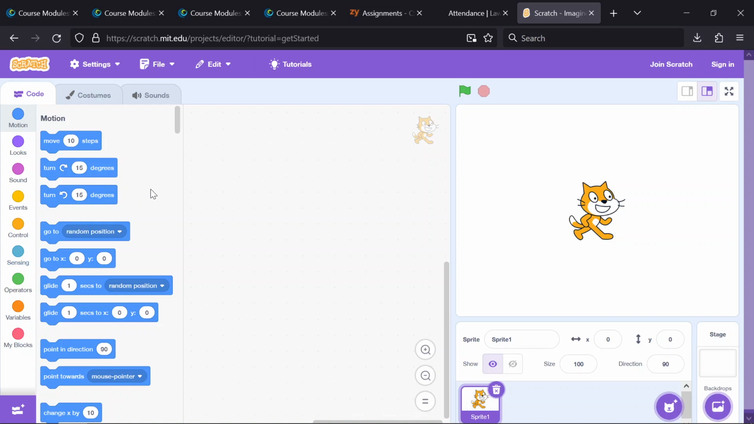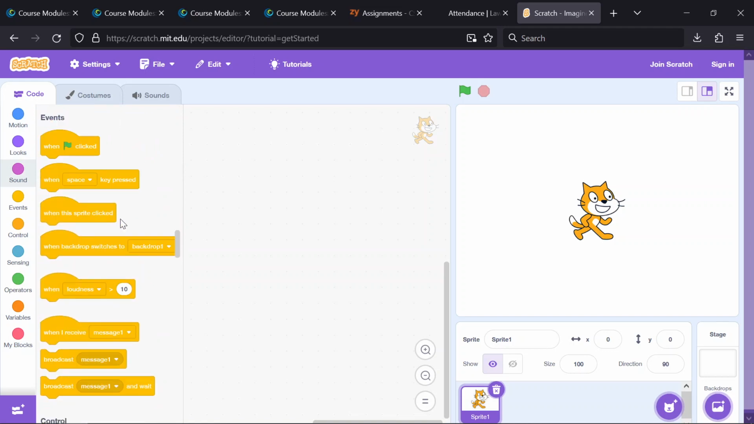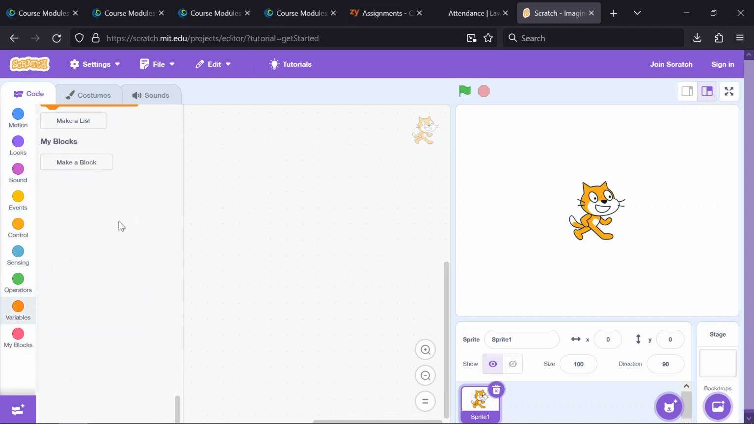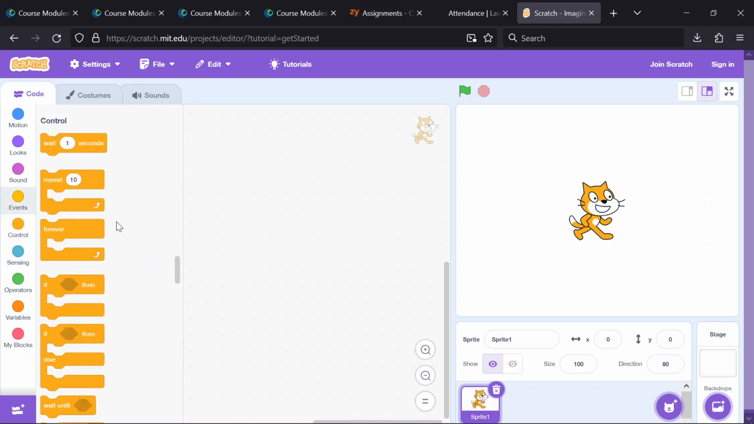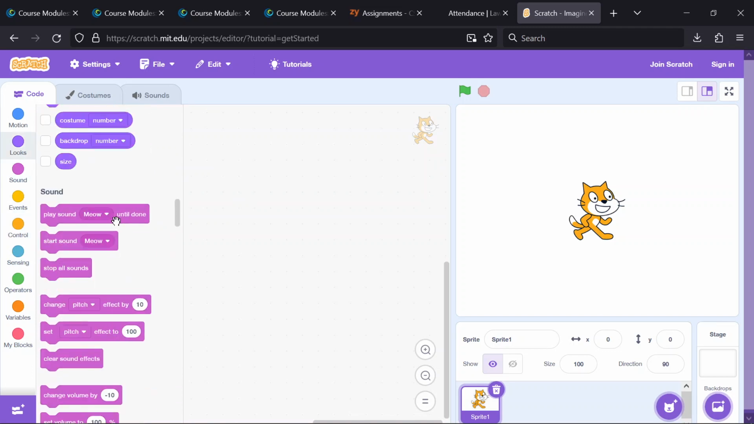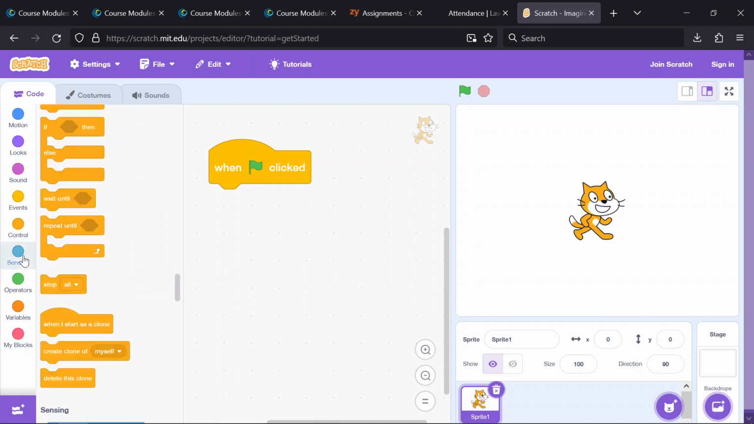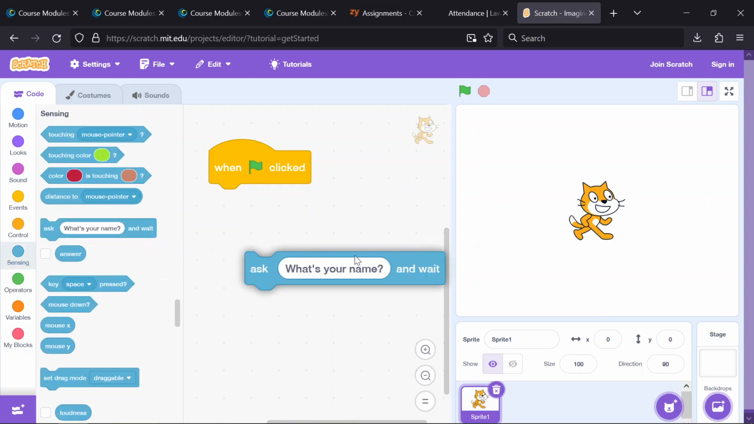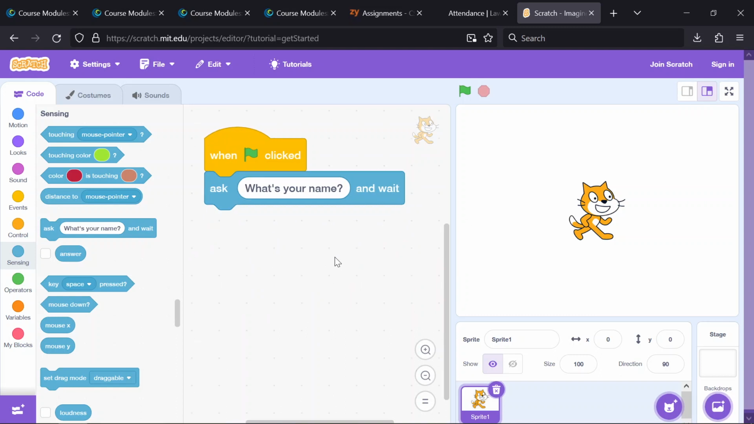Does anybody see a block that could maybe ask the user for something? It's one of these. Is it in events? No, we need the green flag anyway, so I'll bring that in. That'll start our programs. I believe it's down here in sensing. There it is. It's ask. Ask what's your name and wait. Okay. So that's the idea.